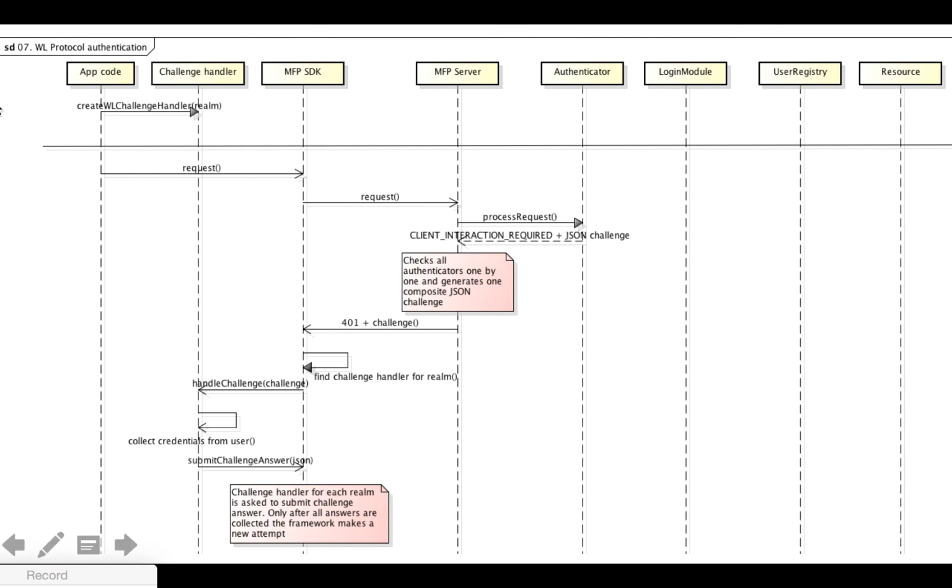Once you've created your WL challenge handler, you make an initial request as usual, using some kind of invoke procedure, connect, or any other API that triggers a server request. The request is sent to the MobileFirst server, and the process request method goes to the authenticator. In this case, Authenticator returns client interaction required, we know what this means, and it returns a JSON challenge. The Authenticator does not override anything in the HTTP response. It returns a JSON challenge, basically a custom JSON object that can contain anything you want.